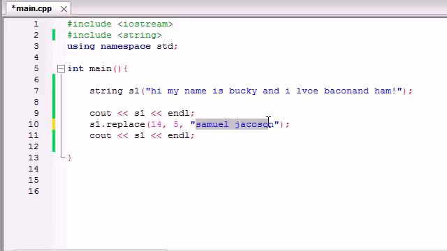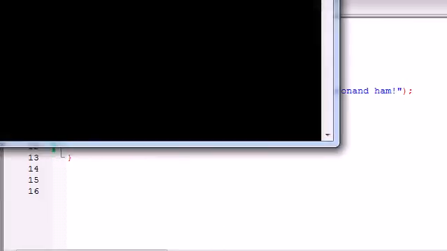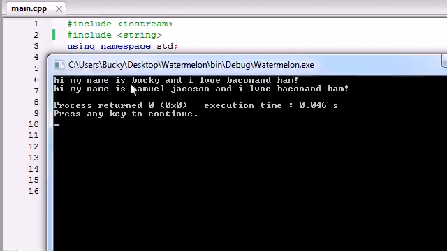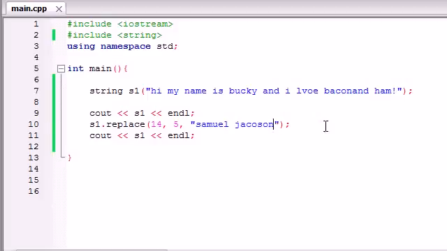So you don't have to replace it with the same number of characters. You're pretty much saying, all right, what do you want to replace, and what do you want to replace it with? If we go ahead and run this, we can see that the original string was, "Hi, my name is Bucky and I love bacon and ham." And now the new string took Bucky out and added Samuel Jackson. So it says, "Hi, my name is Samuel Jackson. I love bacon and ham." And he probably does. So what replace does is basically take a certain bit out of the string and replace it with something else. Easy enough.